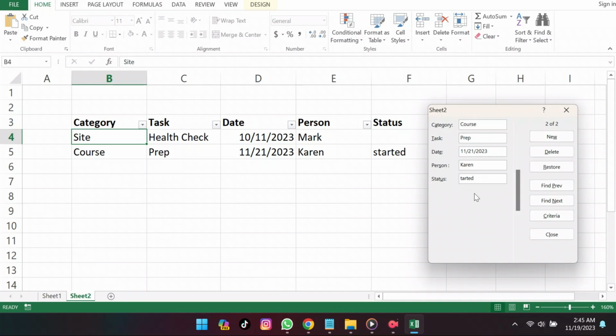Need to search? Look at the criteria. So when I click on this, I can actually search for any of these categories. Type in Mark for person, and then either click on Find Next or Find Previous. You've found records related to Mark. Made a mistake? No worries. Click Restore before pressing Enter to undo changes. So as long as you haven't pressed Enter, you can restore it.